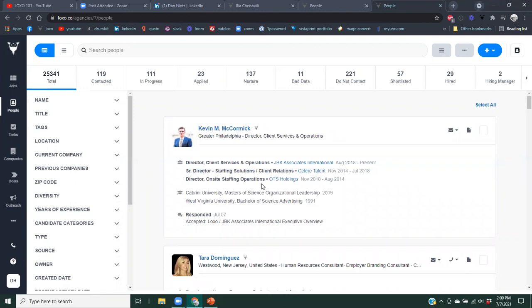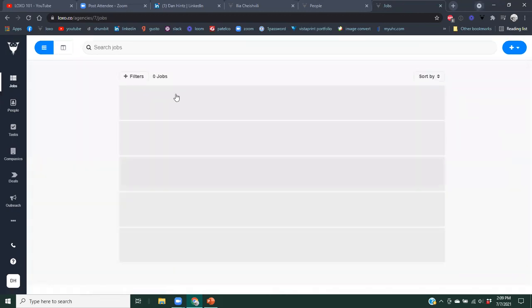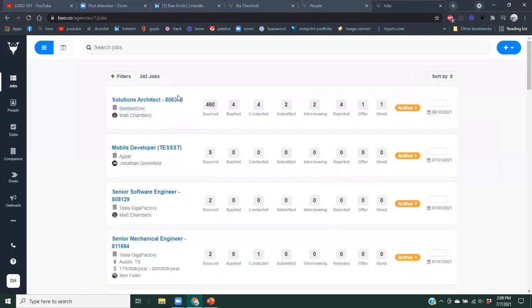All right, second big topic for today is the Jobs tab. At the upper left, you'll see a Jobs button. When you click on that, you will see a list, kind of a dashboard view of all the jobs that you've added into your Loxo account.